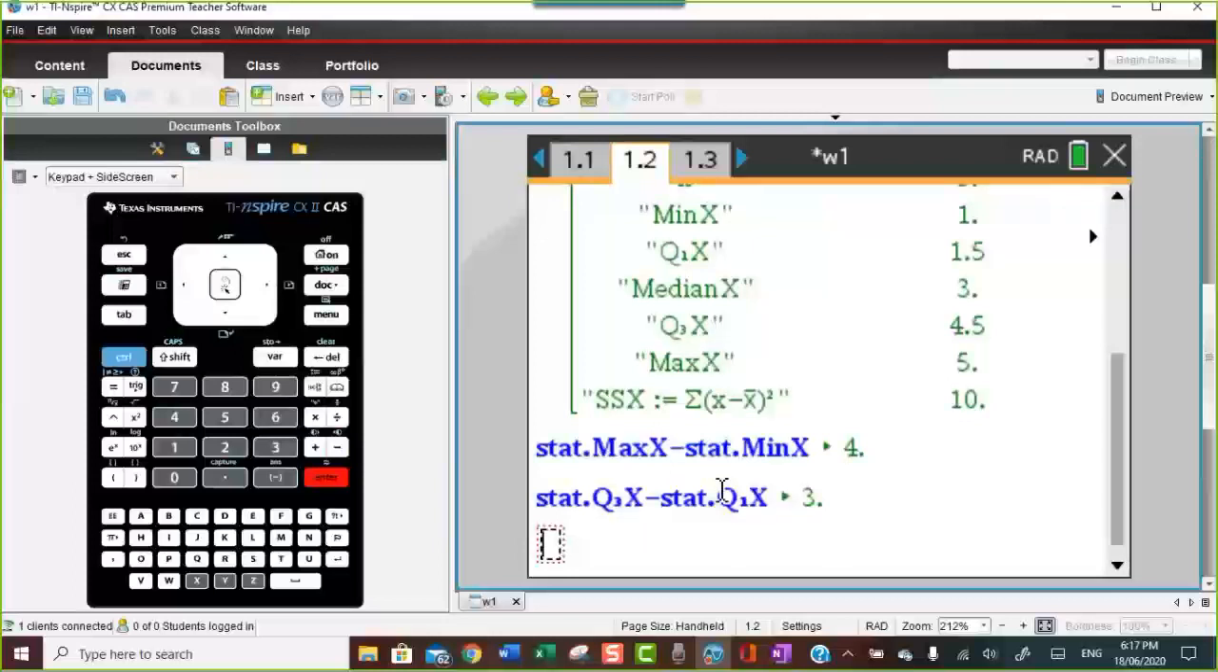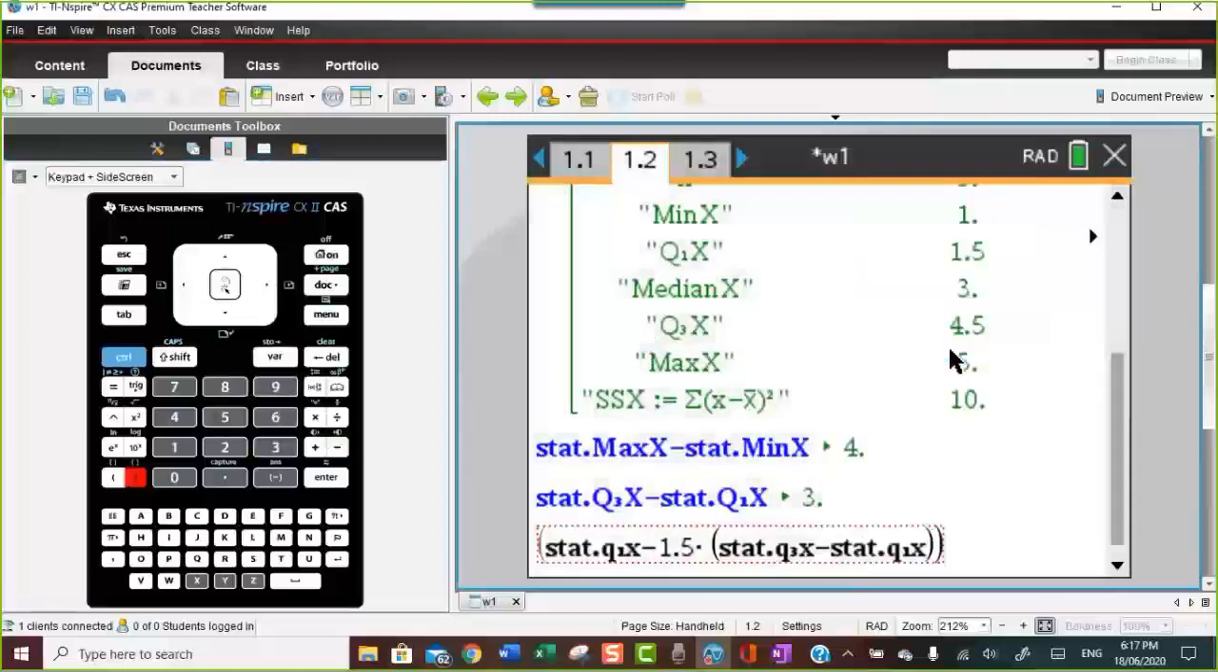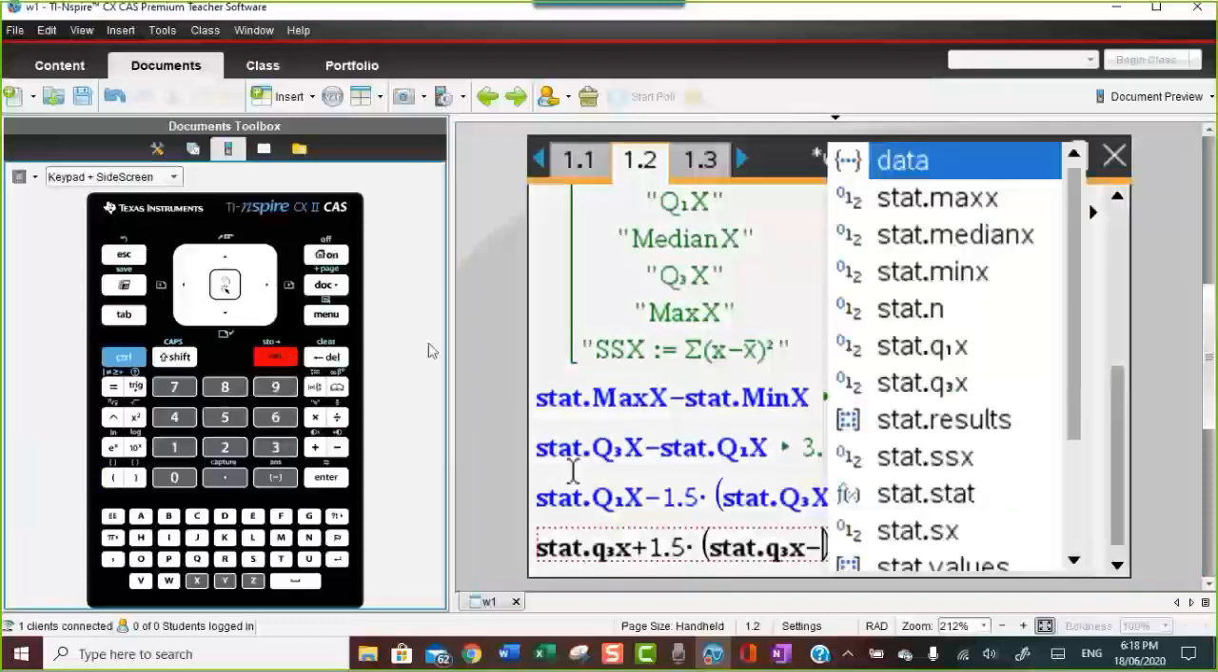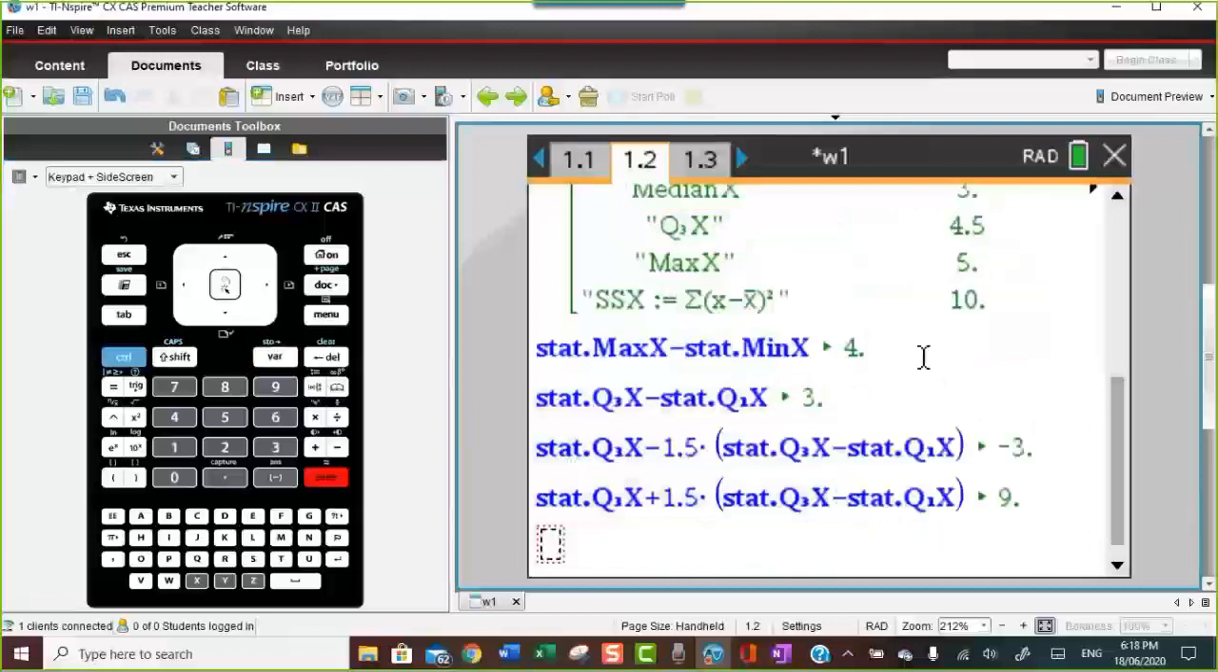Now perhaps we might want to have the lower fence and the upper fence also calculated, okay? So the lower fence is stat.q1, take away 1.5 times, open brackets, Q3 take away Q1. There's the lower fence. The upper fence is going to be Q3 plus 1.5 times, open my brackets, Q3 minus stat.q1. There's the upper fence.